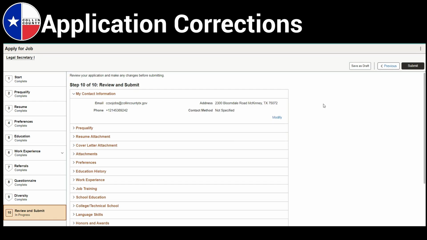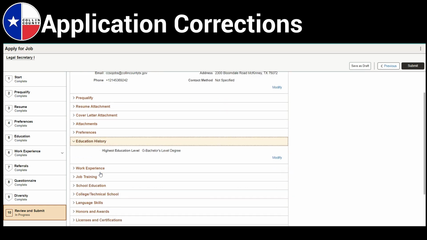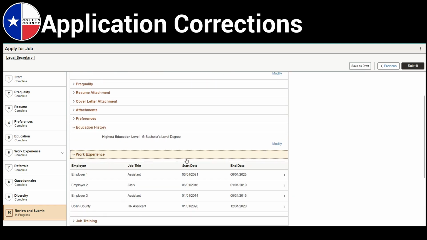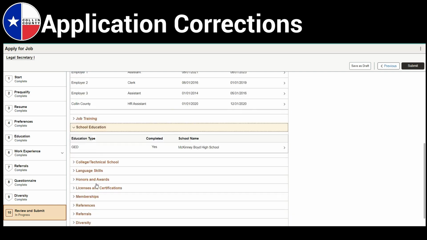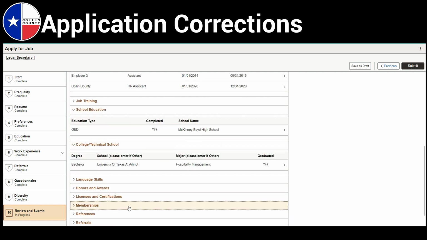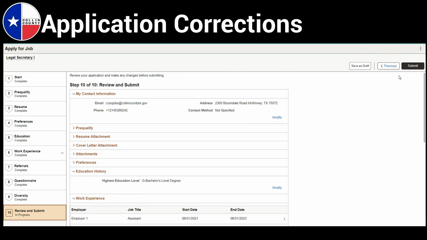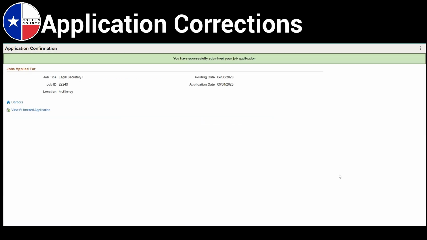When you get to the review and submit section, you can go back through the areas that you made changes to and ensure that everything is still good. Again, we can review that we've added this row. We can review that we added this end date here. You can click into those if you need to, and you can go down to any other sections that you want to review. Go ahead and click Submit. And you've successfully submitted your job application.